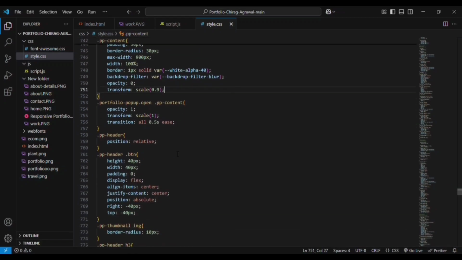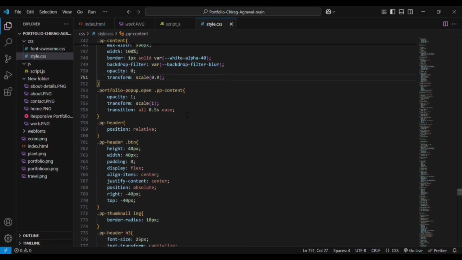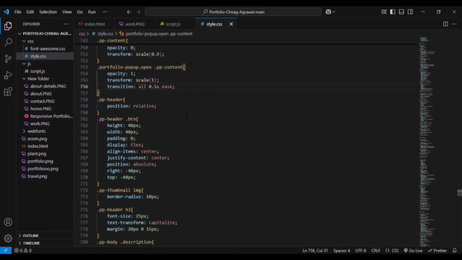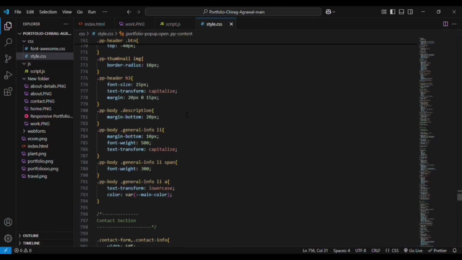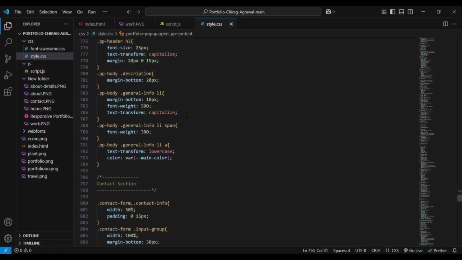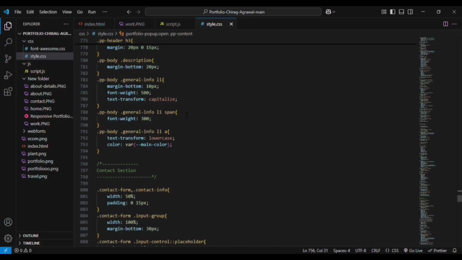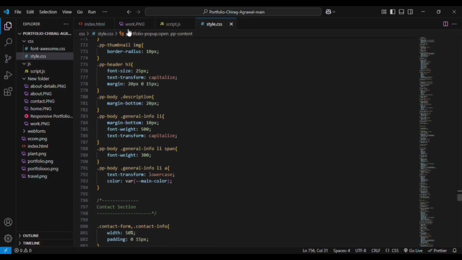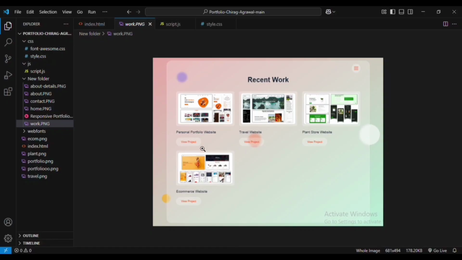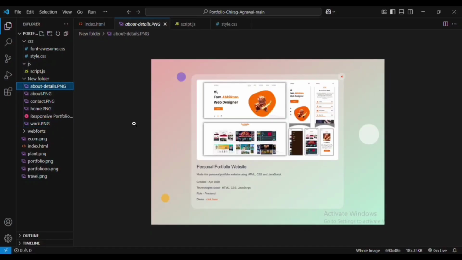Then we are giving the pop-up open content, and the pop-up header value is given to it. Then we have the thumbnail image, history element, description, for that margin bottom and font size is given, and we are having lowercase for the list item and anchor tags. As you can see, whenever we click on this view project button, we will open a new page, that is nothing but the pp page. In that we will have the image, and we are going to have the details about the project.